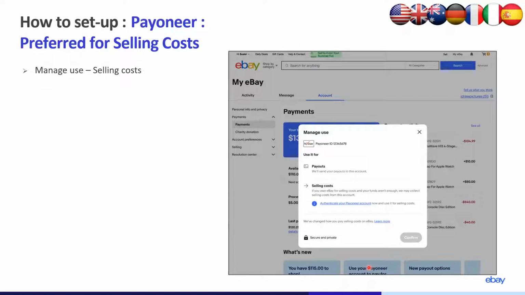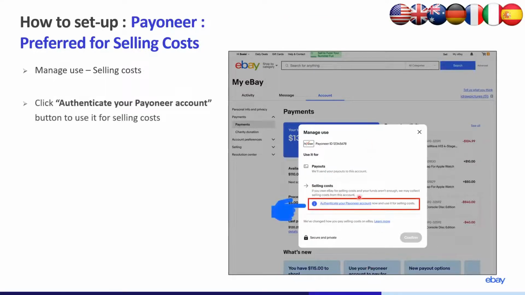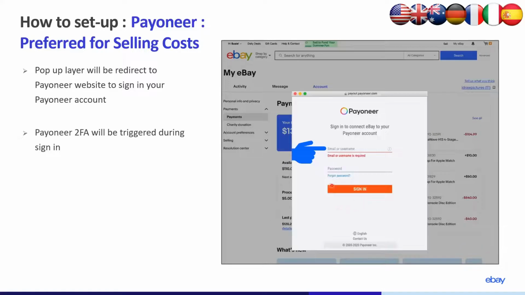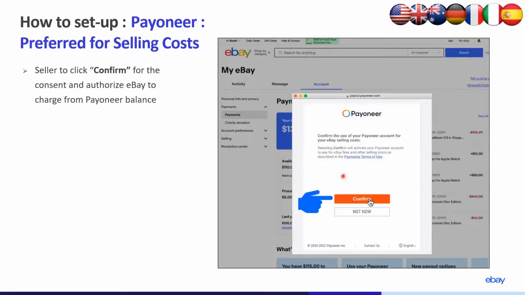After you click on manage, you will see this pop-up overlay. Click on authenticate your Payoneer account. Then we will redirect you to the Payoneer website for you to sign in to your Payoneer account. Just key in your username and password for your Payoneer ID and click sign in. Then the seller needs to click on the confirm button to grant the permission, authorizing eBay to start charging from their Payoneer account balance.